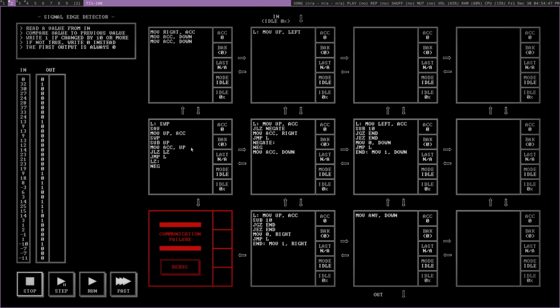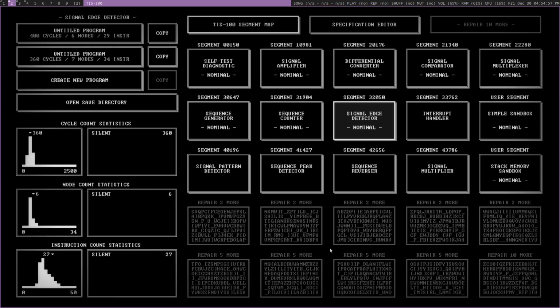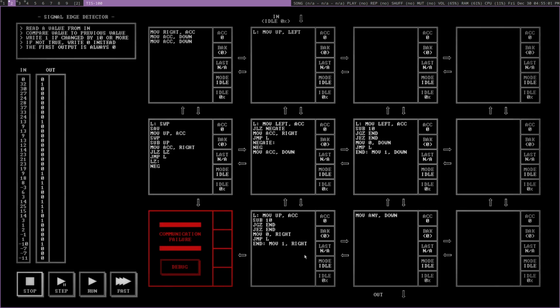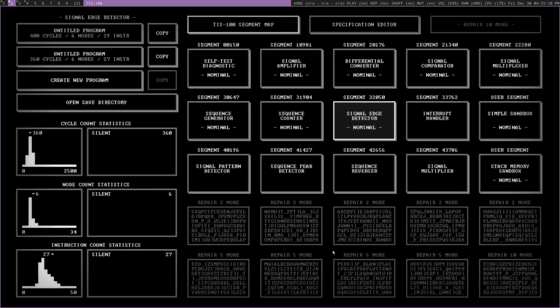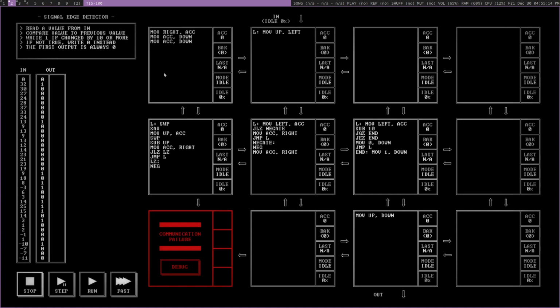I could, right, I can receive from the left, like so. Yeah, look at that, way nicer. We can remove this. We can go to the right, and then not any down. I'll just do up down. 360 cycles, 6 nodes, 27 instructions.